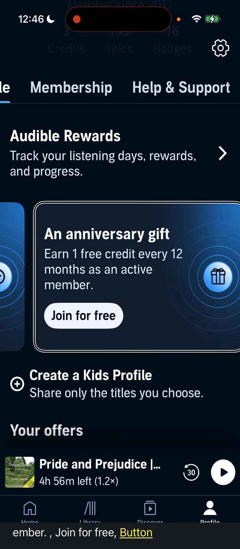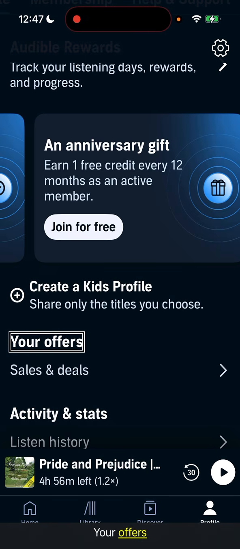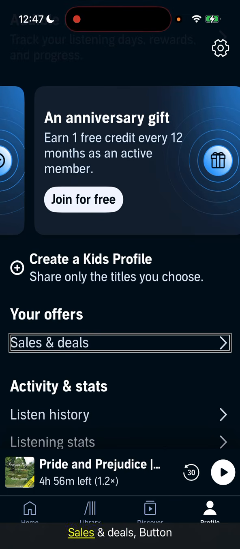And remember, a lot of that is what we saw in the home screen area inside this app. That was at the top. Create a kid's profile. Share only the titles you choose. Button. Displays create kids profile screen. It's nice if you have kids or grandchildren and you want to set up a little account just for them. Your offers. Sales and deals.